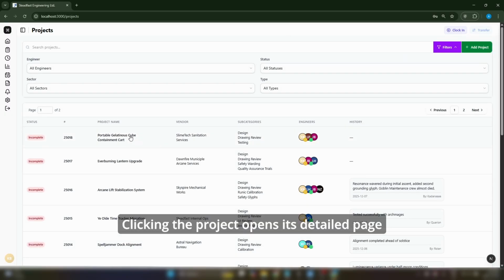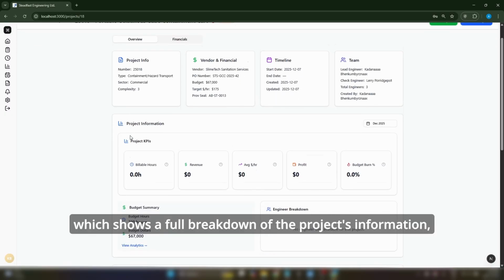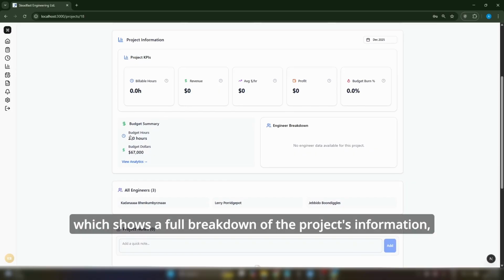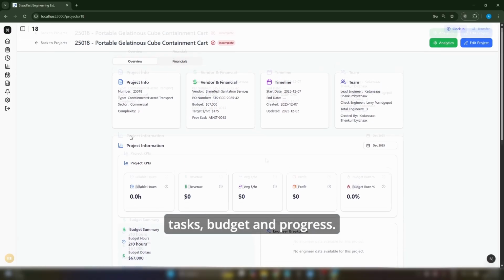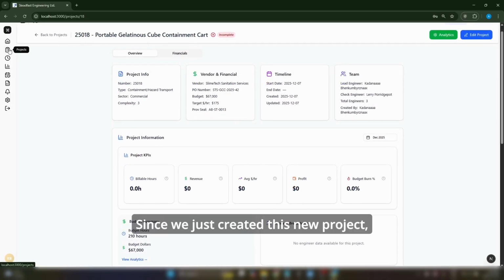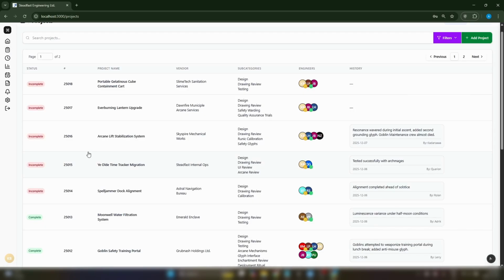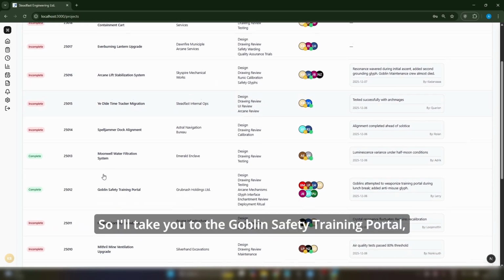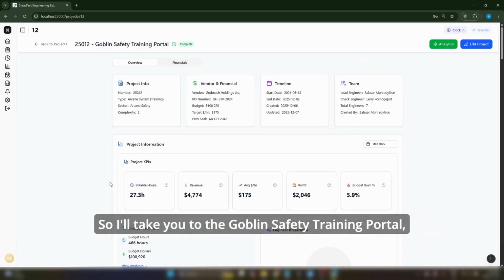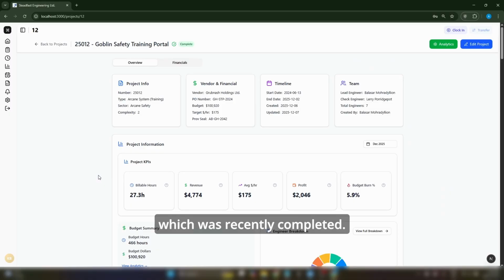Clicking the project opens its detailed page, which shows a full breakdown of the project's information, tasks, budget, and progress. Since we just created this new project, there's no work on it yet, so I'll take you to the Goblin Safety Training Portal, which was recently completed.